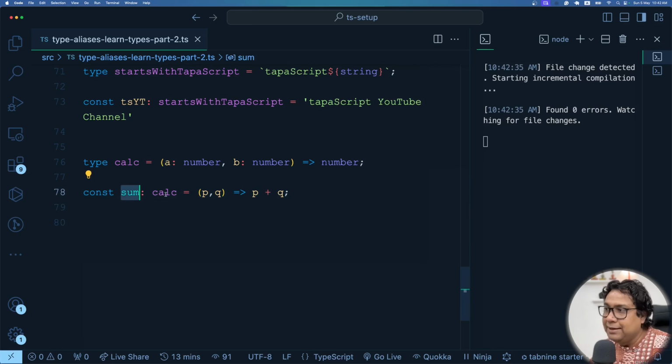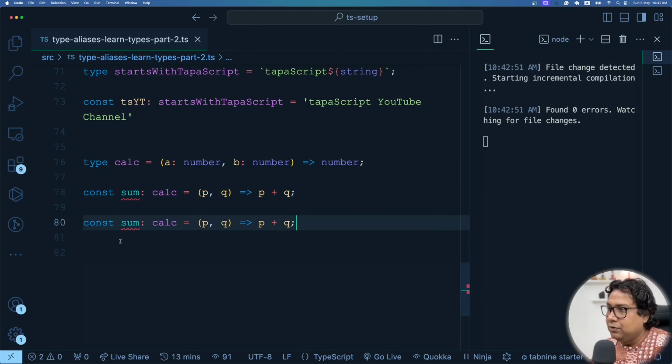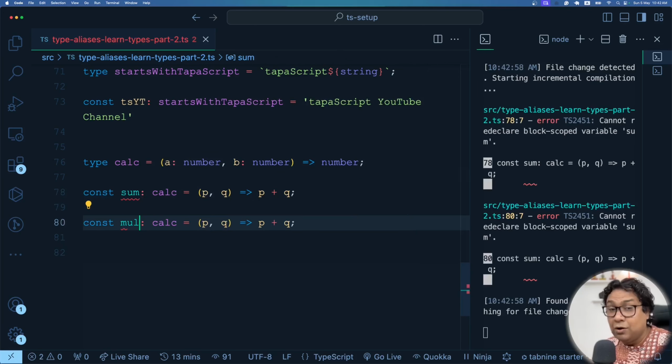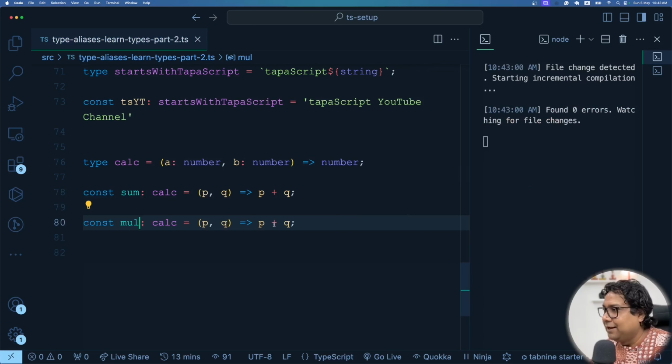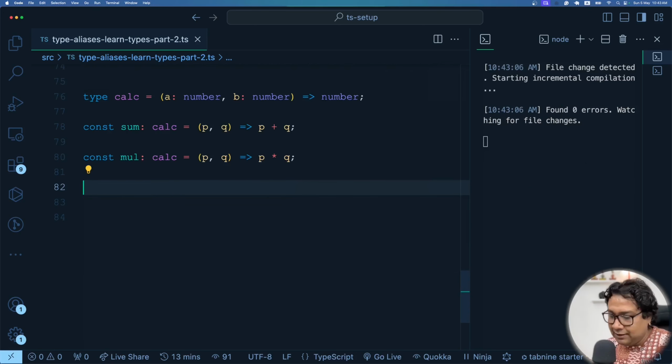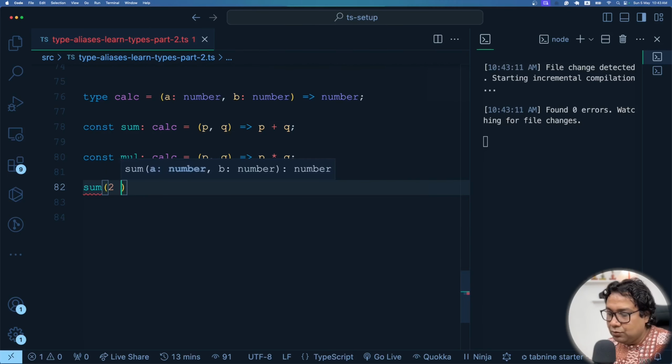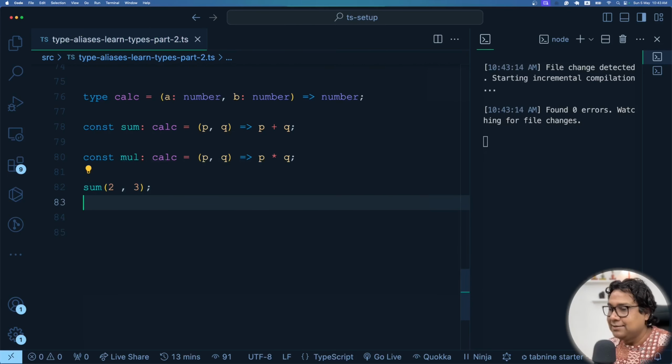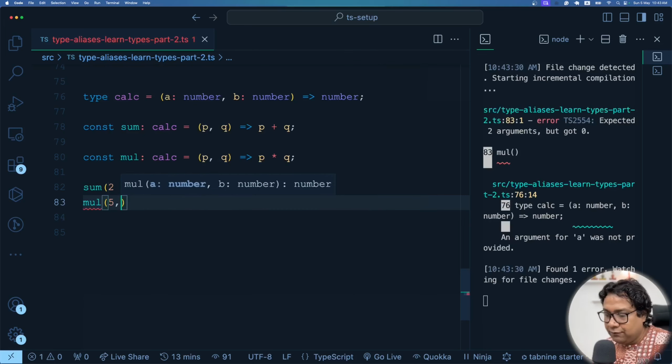Now the sum is of type calc, because calc defines that you can take two parameters and produce a number. In this case, it takes two parameters and then produces a number. Now I can do multiple things with it. I can define a mul function, not malfunction, mul function, where I can say P into Q. Now how can I produce a result out of it? I can definitely do sum of 2 comma 3, a valid syntax. I can do mul of 5 comma 6.